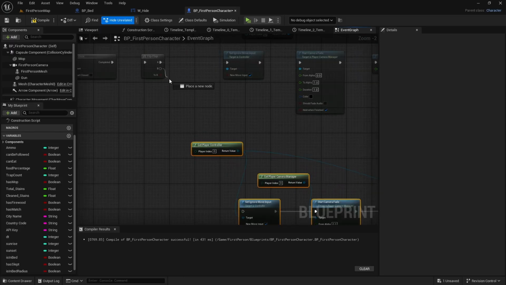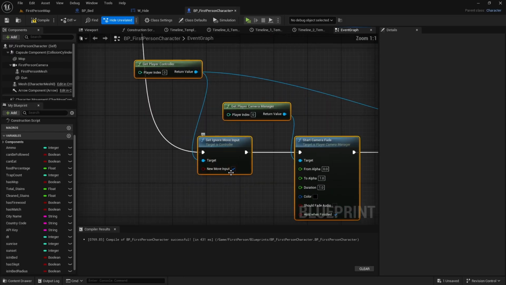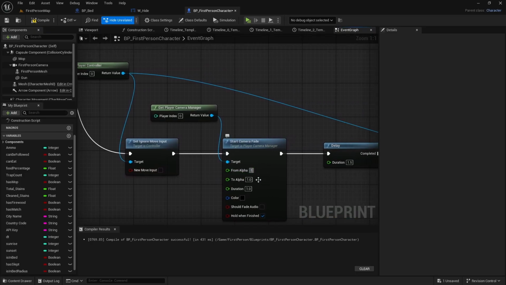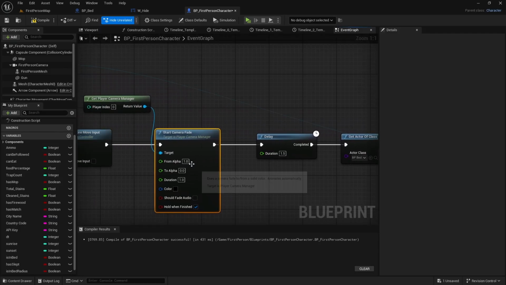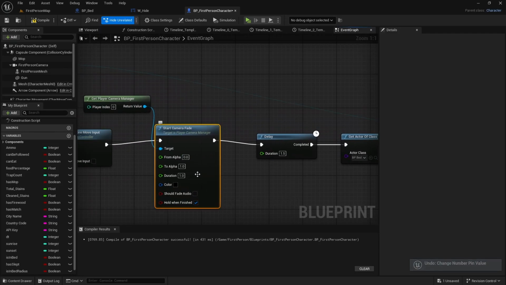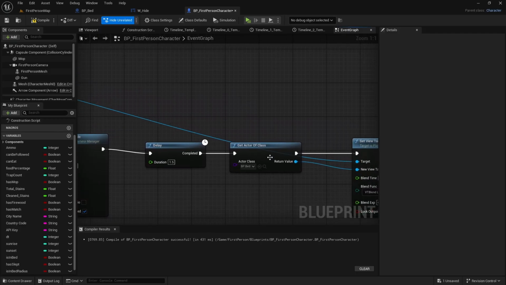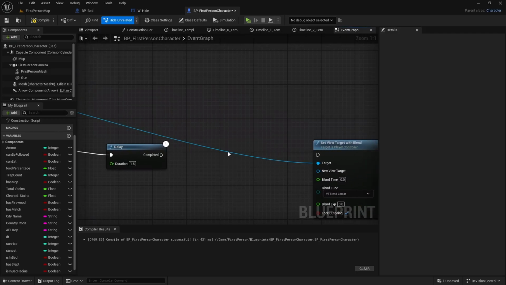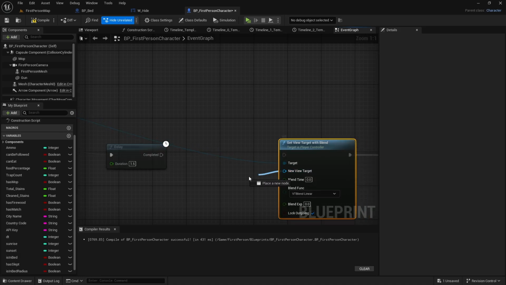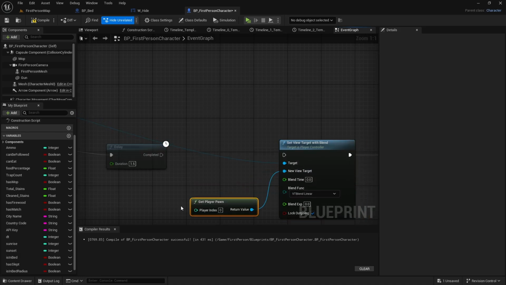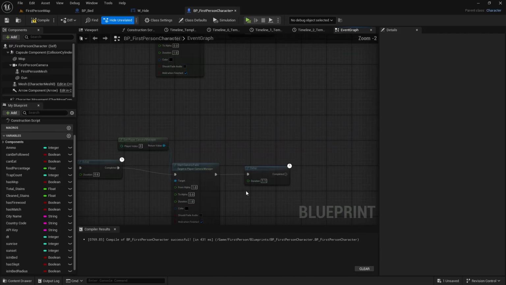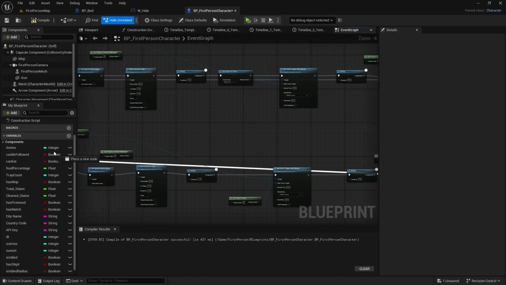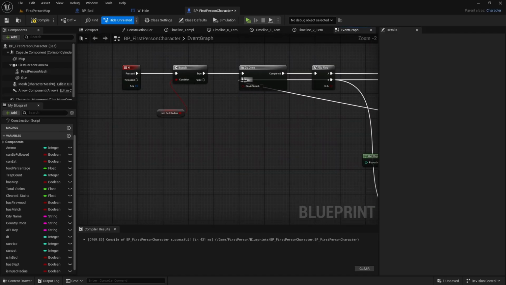and then we're going to plug the B value over here, but this time we're going to uncheck ignore move input, and we're going to do from 1 to 0 for the camera fade, or actually we're just going to leave it as 0 to 1, and then we're going to get rid of this get actor of class to delete that, then set new view target as get player pawn, then plug that into completed, and then plug this completed into the reset of the do once.